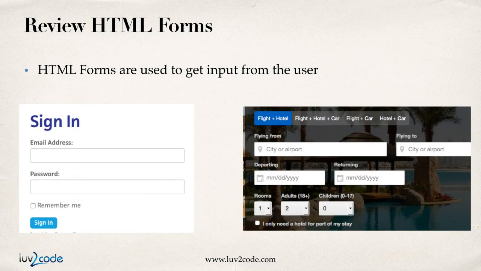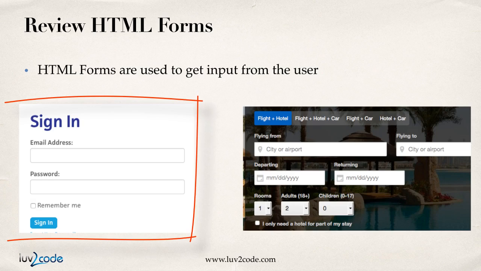All right, so just a quick review of HTML forms. Basically, HTML forms are used to get input from the user. And we've all used HTML forms before, right? If you've logged into your favorite social media application like Facebook or Twitter, there's always a sign-in page, right? There's a form, enter your email address and your password.